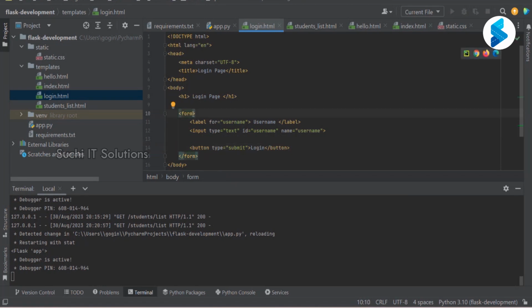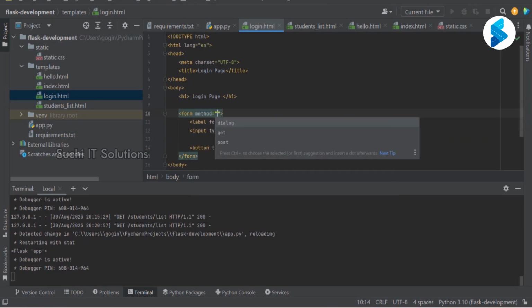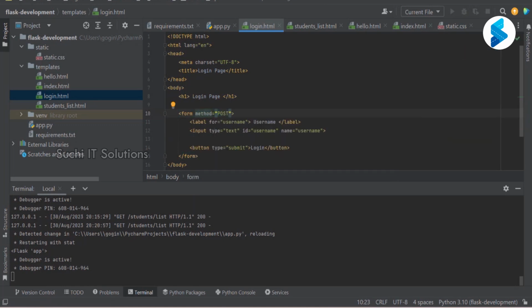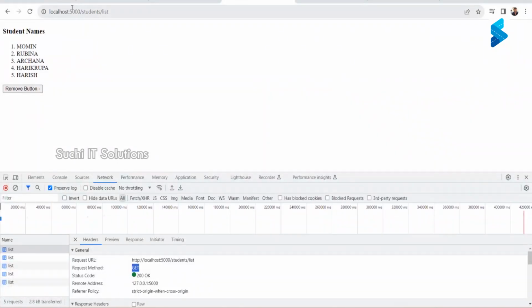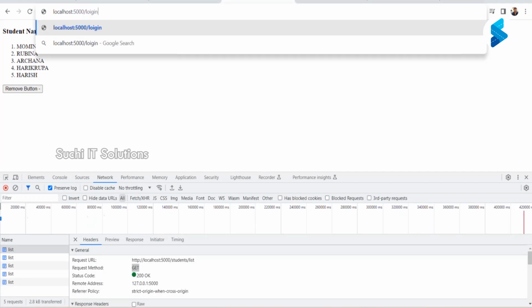If I click on submit, where should the data go? The method would be post, and the data will go to action. I have to define where this data should be posted to: login URL. I am saying you have to post this data to login URL, and the method that you would be using at the time of posting is post, and you would be sending this username. Okay, let me just save this, go back to the HTML and call login URL.